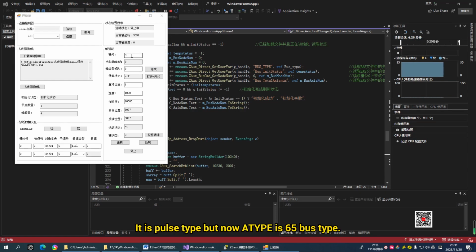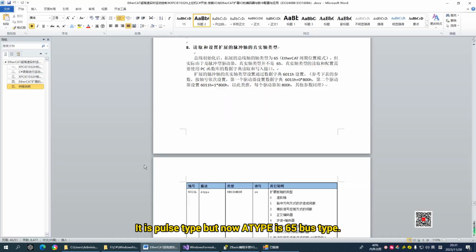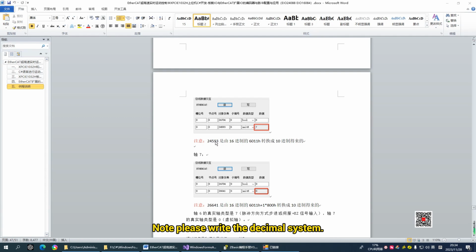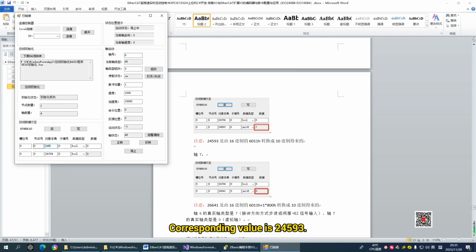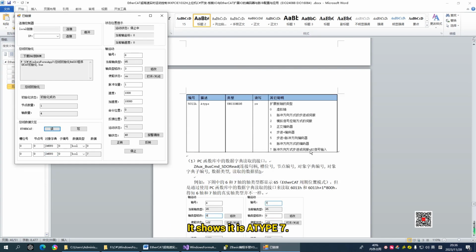It is pulse type, but now the A type is 65, bus type. The A type should be corrected. The key point is the data dictionary XPCIE1032H. Note, please write the decimal system. Corresponding value is 24,593. Read original type. It shows it is type 7. Pulse type. We write it as 1. Then read again. Okay, the correct type is configured.